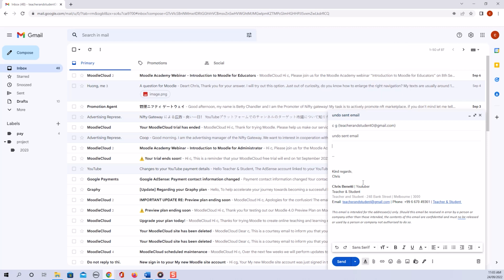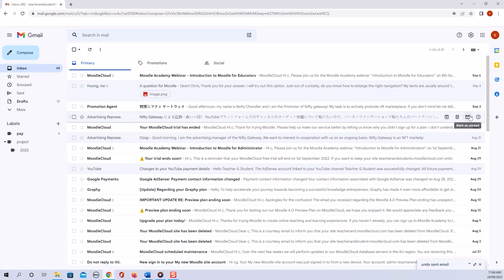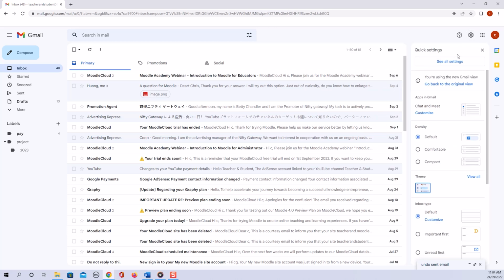5 seconds obviously is a super short period of time, so let's together now make the recall period longer so that you have more time to react after sending an unwanted email. To do that, we need to be on our Gmail site and click on the gear icon in the top right corner and then select See All Settings.